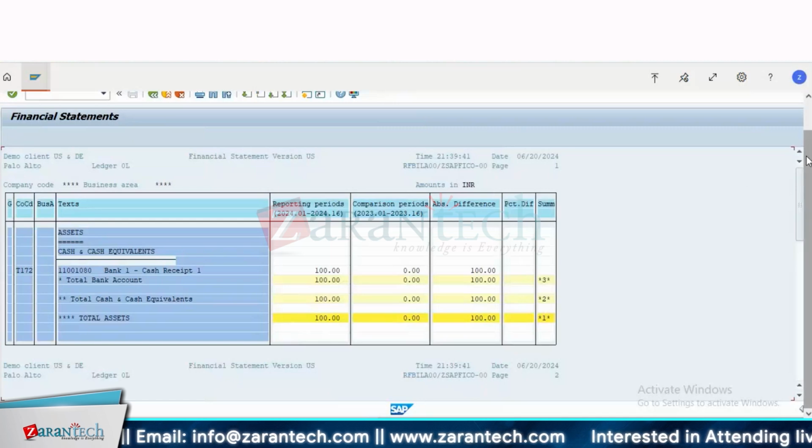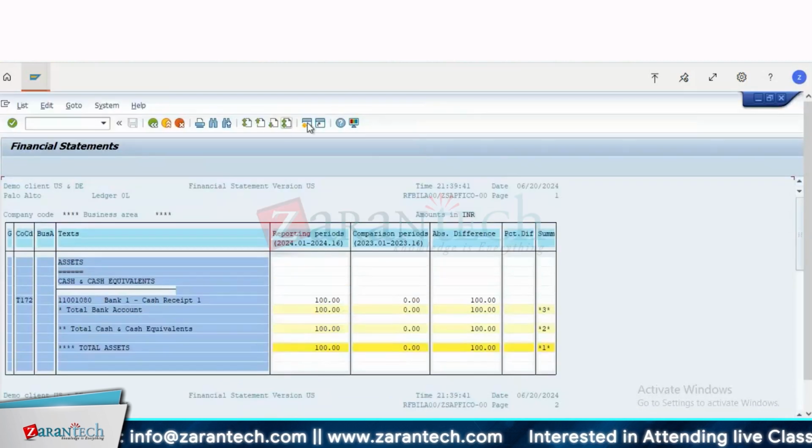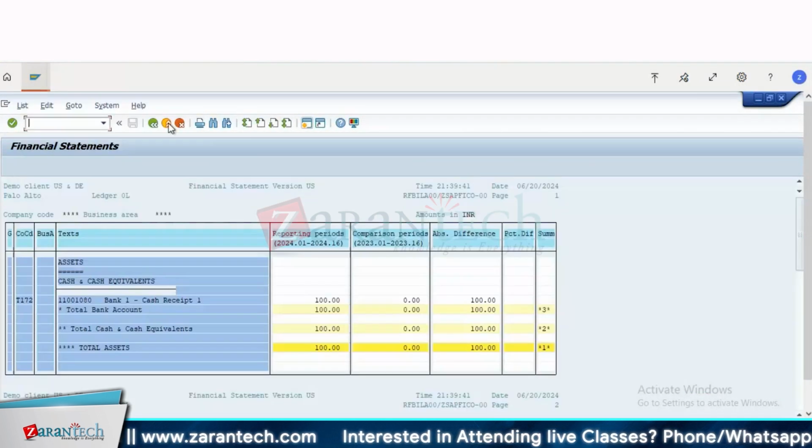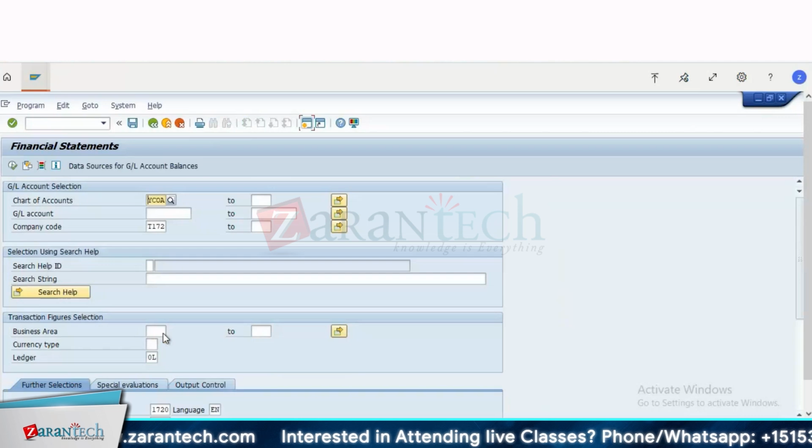Probably that 5 series is not assigned in our FSP. So we need to check which FSP we are checking. One second. We go back here. Generally, here we assign the statement, so we need to check this financial statement version.